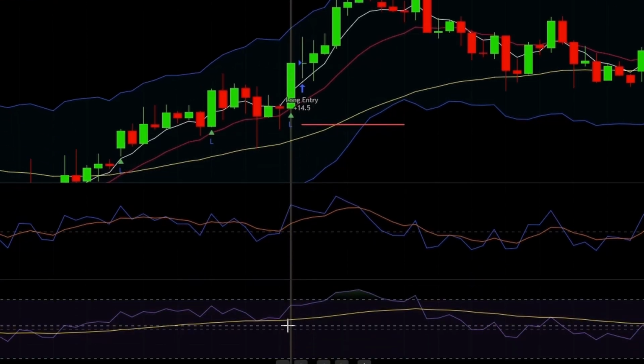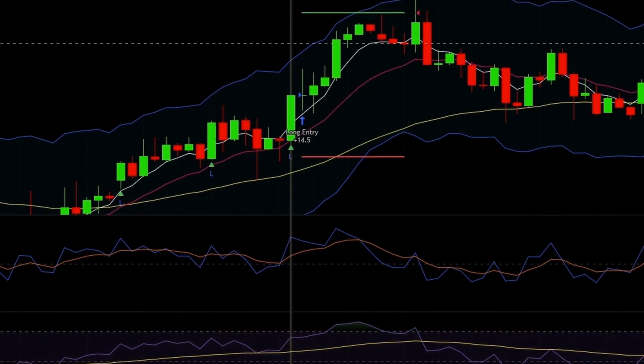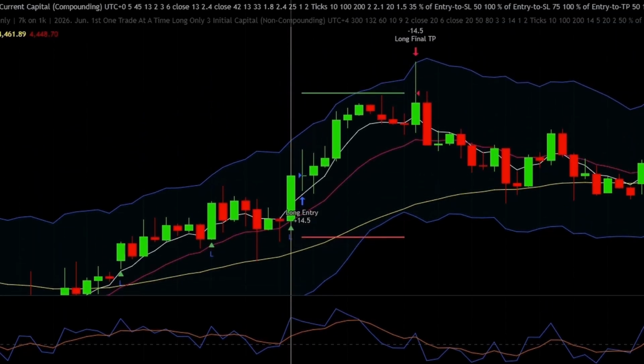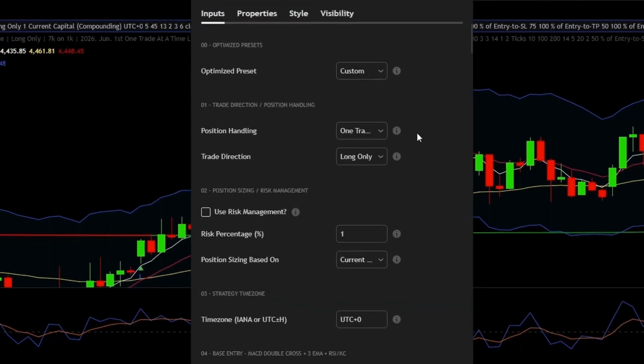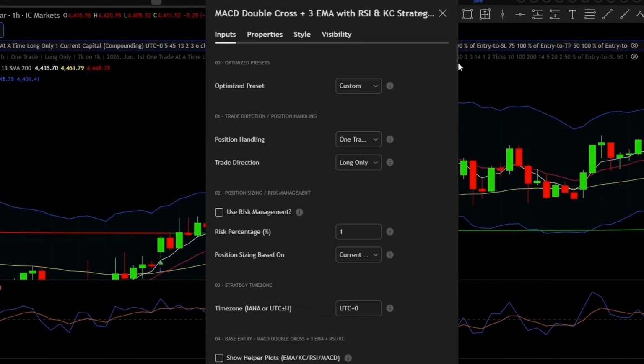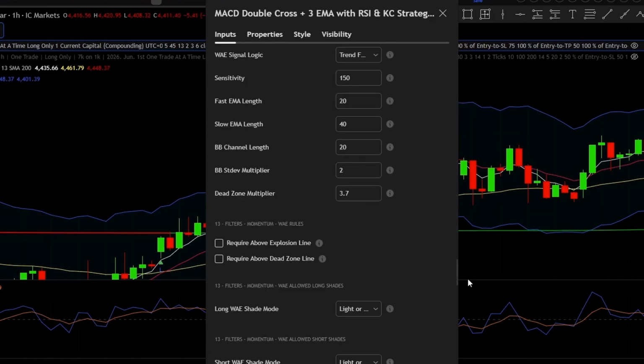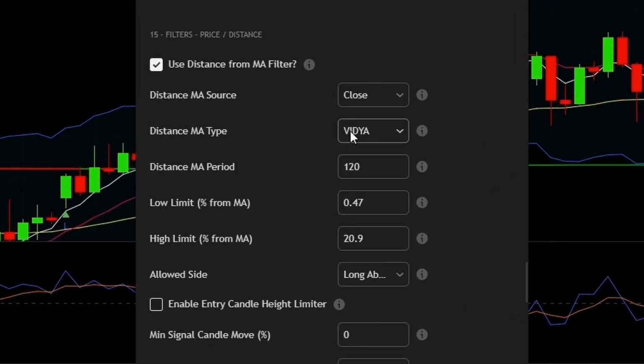Next, on the RSI, we need to see that the RSI is above its RSI-based EMA, which is this yellow line, and that's the case here. So finally, we can take a look at the Vidya, and the Vidya has a very special rule. If we open up the script and scroll down to that Vidya rule, it will be at the very bottom, right here. So we are going to use the Vidya as a distance from MA filter.